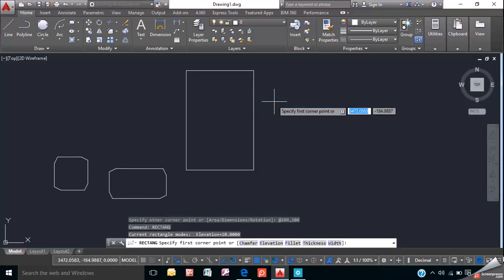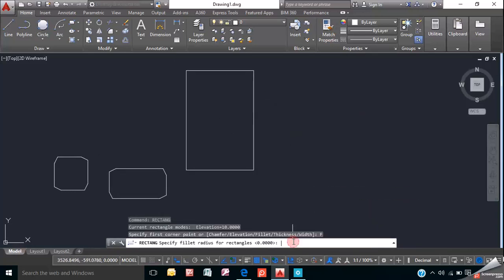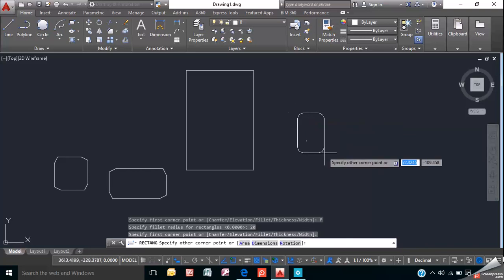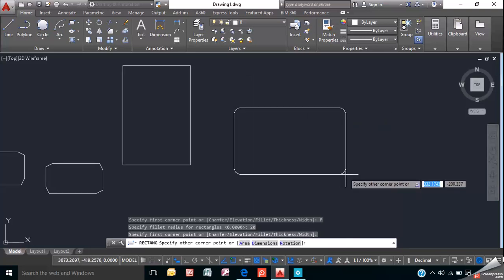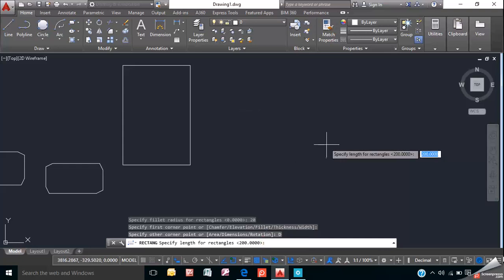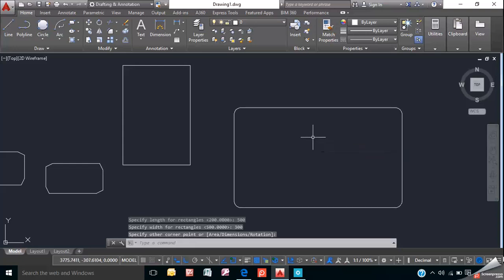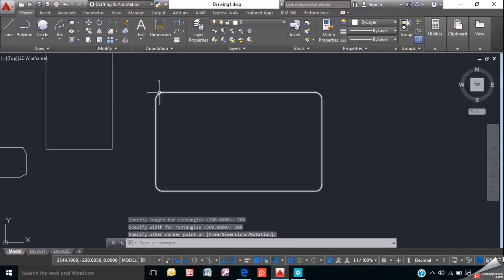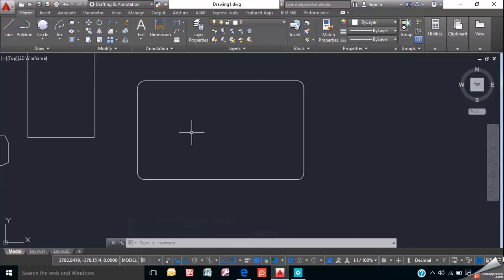Next you go for the rectangle, and the option is fillet. What fillet radius do you want? I want 20. After that just click first here, then you can give the length, or you can go directly for the dimension. The length of the rectangle I want 500, the width of the rectangle I want 300. So this is my rectangle with the fillet radius, 500 by 300.